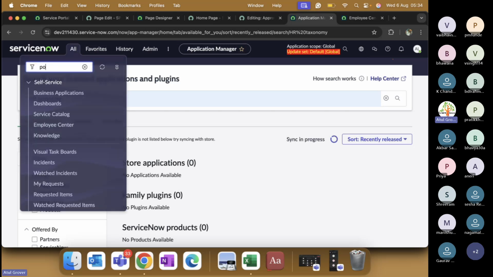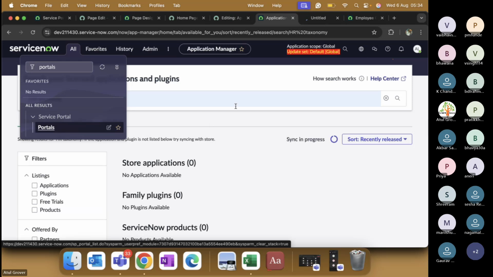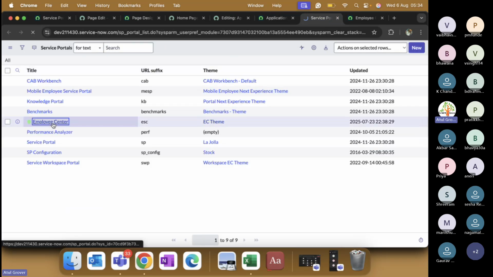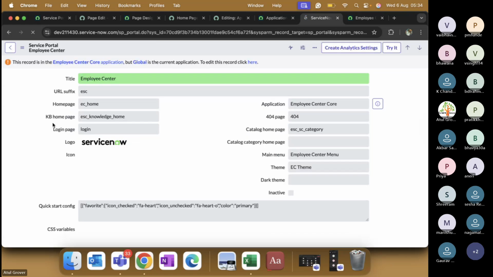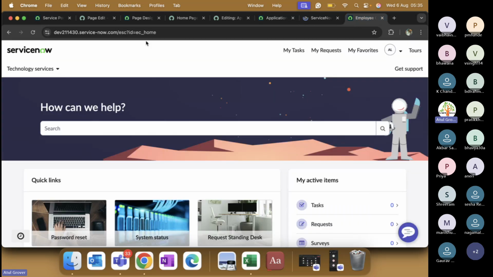and open the portals. Under that, EC portal. The EC portal is not in the global scope. This is in the EC portal scope. That is the number one part. Okay, so I have to make a change. I have to click here. It is a home page, EC home. Yes, EC home is this, which you can see.